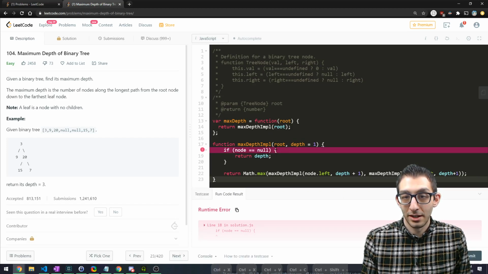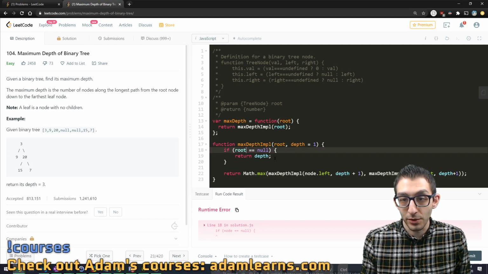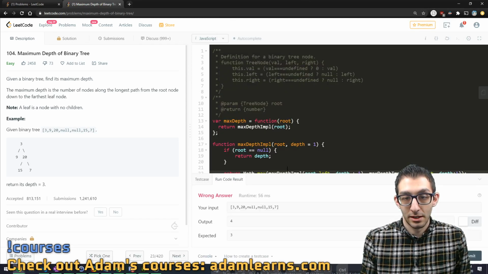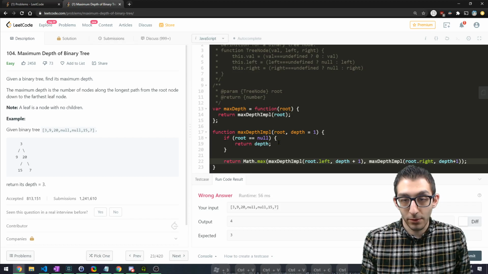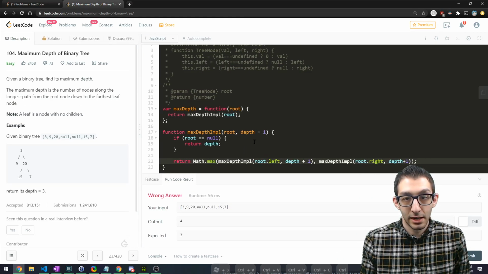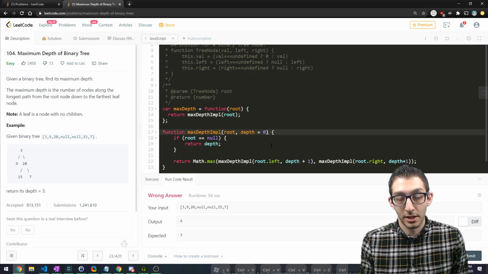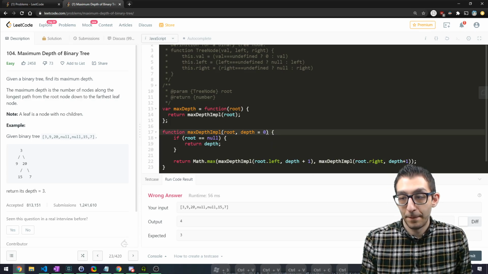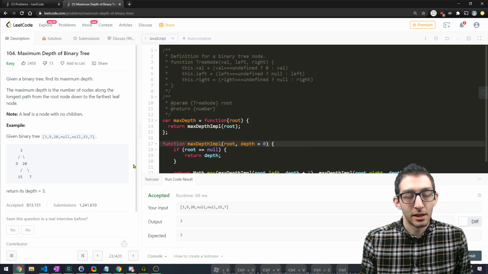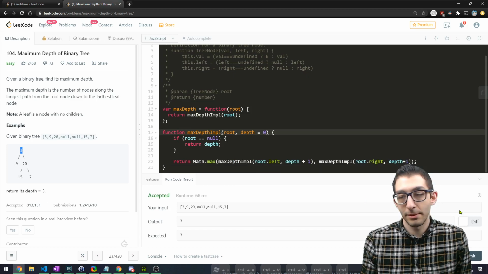Runtime error. Oh, it's not called node. Whoops, it's called root. I'm just making things up. I think I named it node, right? Yeah, okay, that's why. Okay, so output is 4 and expected 3. Is this the example given here? Yeah. Maybe because I should start at 0. No, that doesn't make any sense, because that means that if we returned just... Oh, yep, that does make sense.